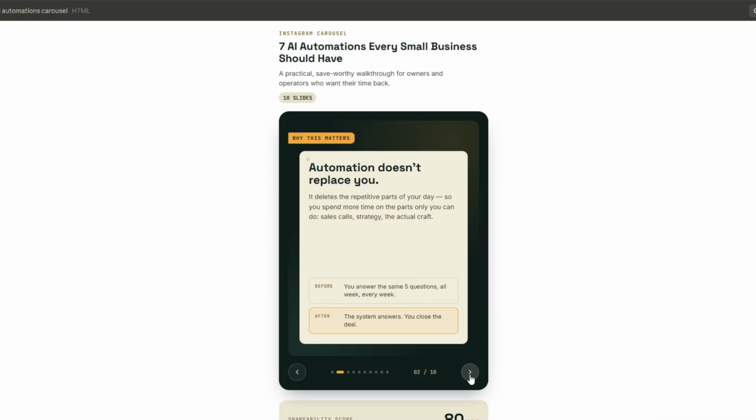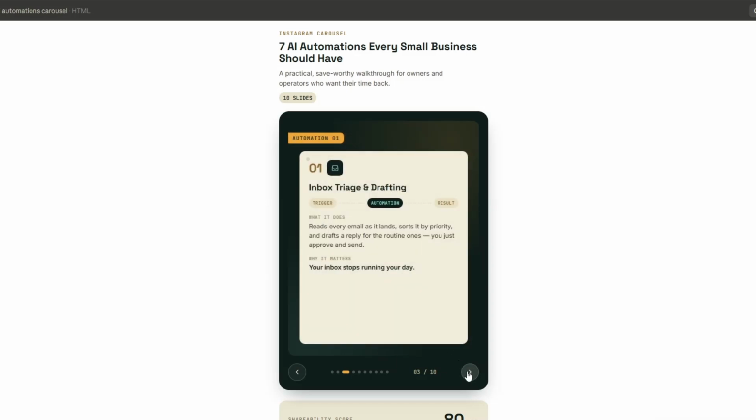So here is the second slide. Automation doesn't replace you. It deletes repetitive parts of your day, so you spend more time on the parts only you can do: sales calls, strategy, and actual craft. And here you can see the before and after explanation right here. It's amazing. And automate the inbox triage and drafting. Here you can see what it does and why it matters.